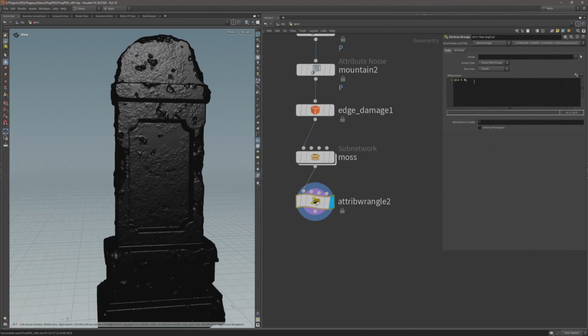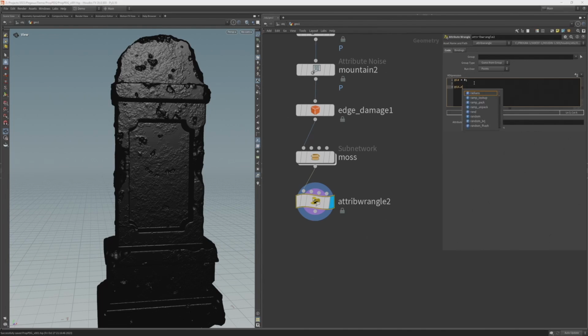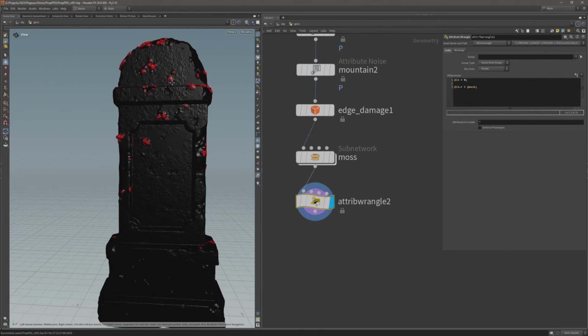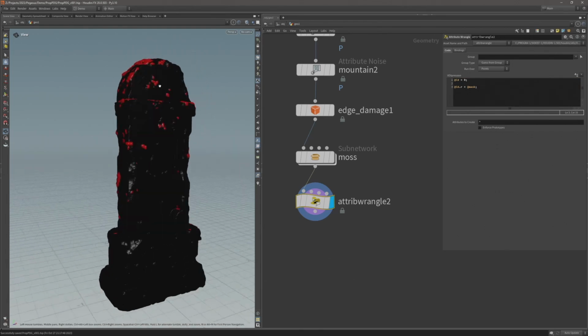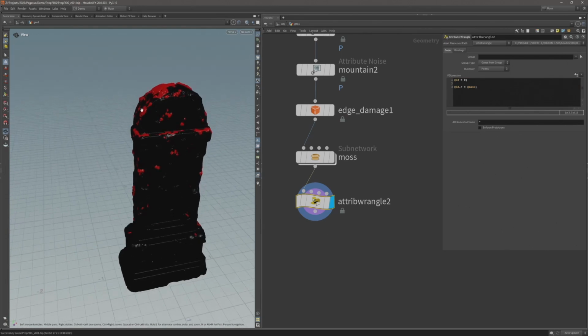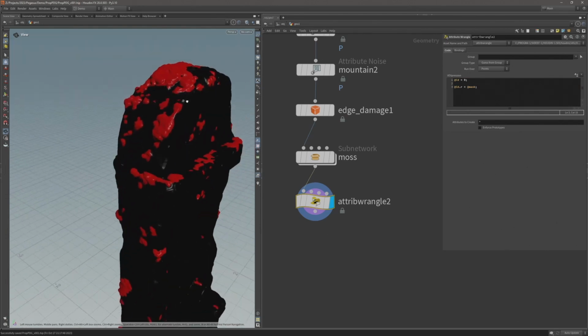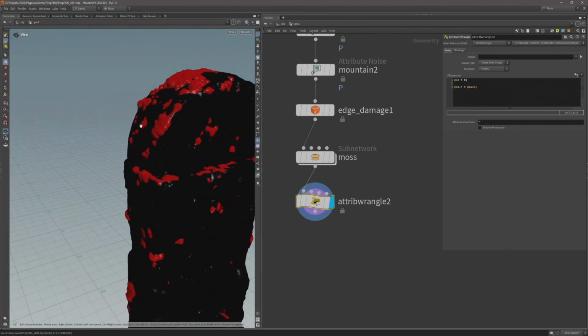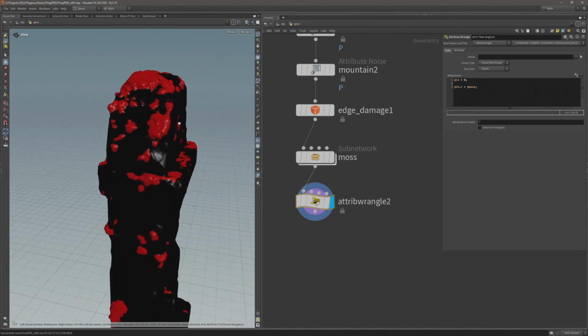And now I want to place that mask attribute into the red channel. So I'm going to type @Cd.r for the red channel is equal to @mask for the mask attribute, followed by a semicolon. And now you can see that mask attribute stored in the red channel. But I actually want to invert this. I want the stone to be red and the moss area to be black. And to do that, I'm going to use an expression called fit01.